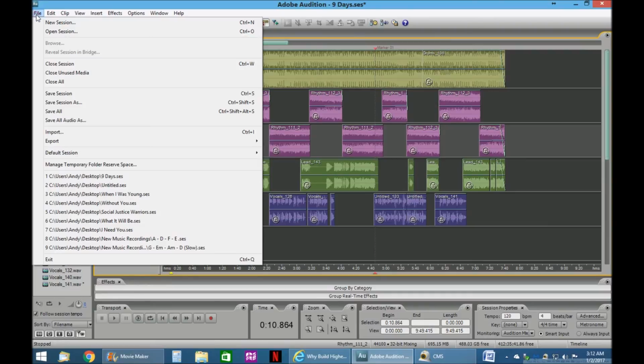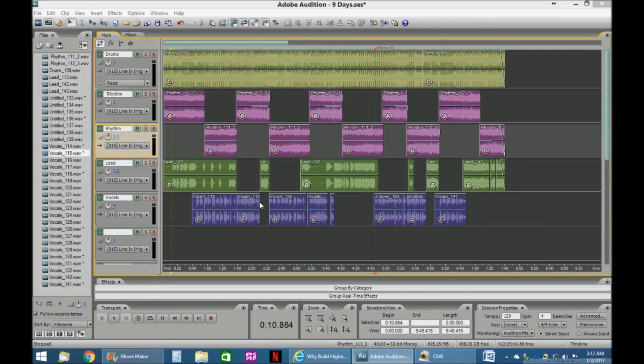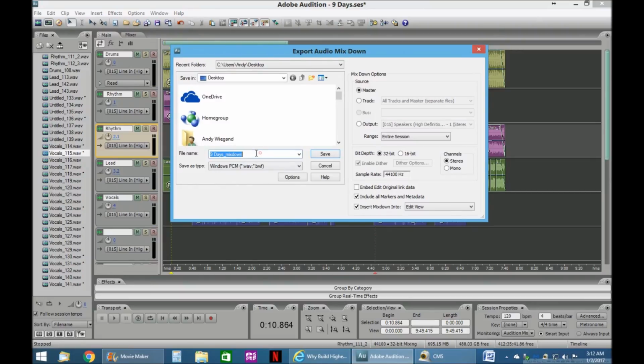it's simple to do. You just go to File and then Export and go to Audio Mix Down, and then it always takes the name of the session and then adds in this underscore and mix down, but you can change this any way you want. I'm going to call it 9 Days Gone By.